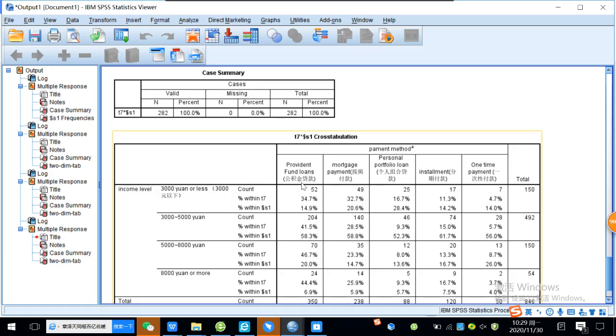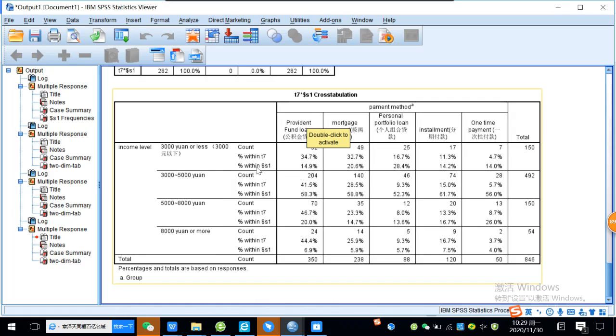So here is the cross tab. You can compare the payment methods selected by different income levels. It's easy, just like the cross tab we have learned. And also you can compare their differences.